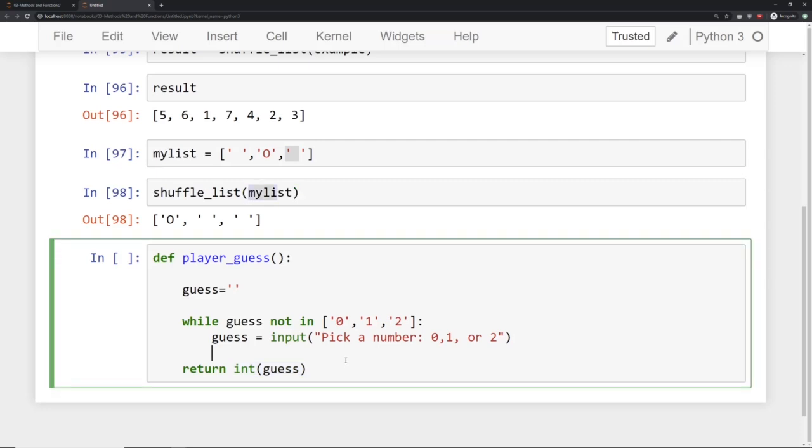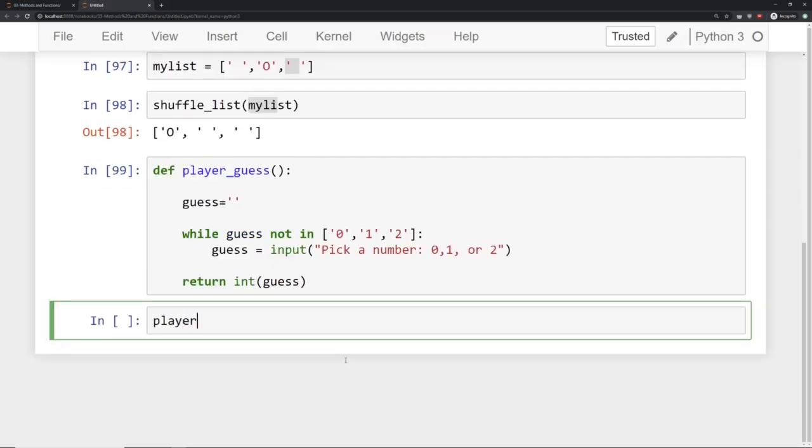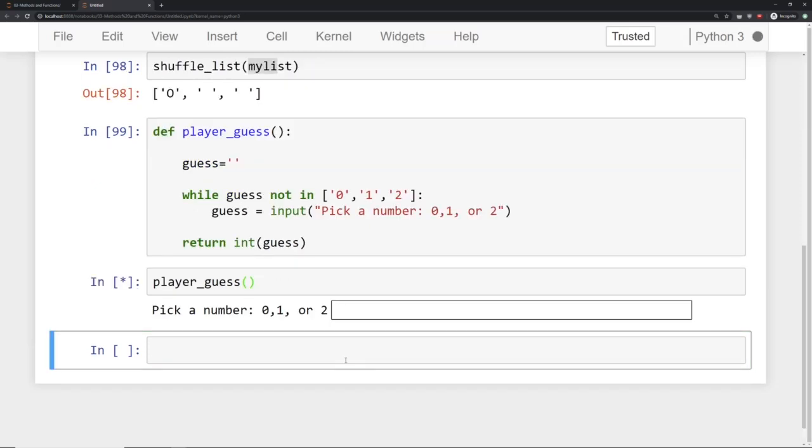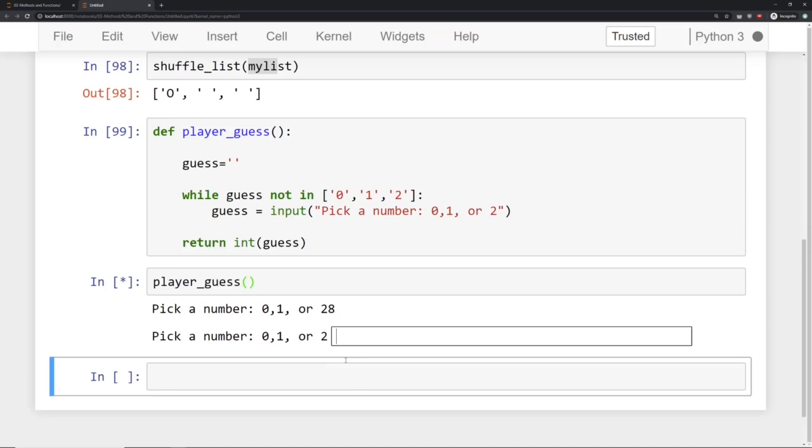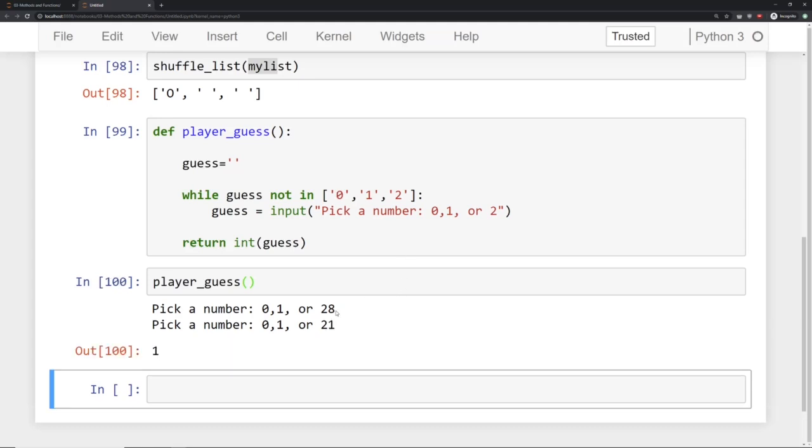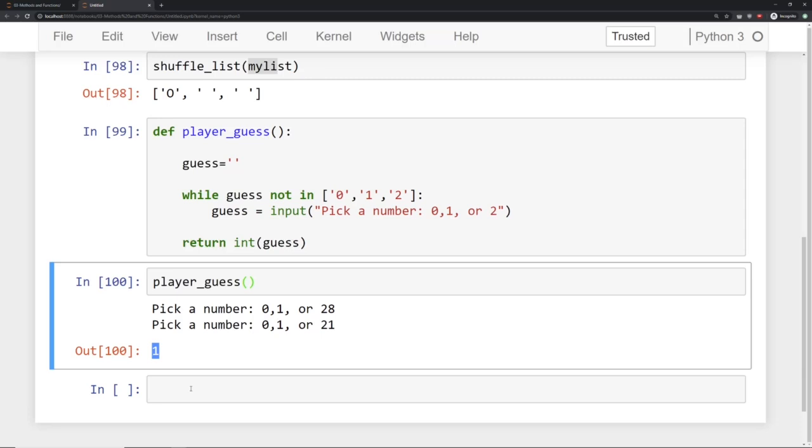Let's go ahead and run this so you can see what it looks like. I call player guess, open close parentheses, run this. It says pick a number 0, 1, or 2. If I provide an incorrect value, because of that while loop, it'll keep asking me over and over again until I get either 0, 1, or 2. So if I pass in 1, that's perfect, and then I get the result 1, which I can save.